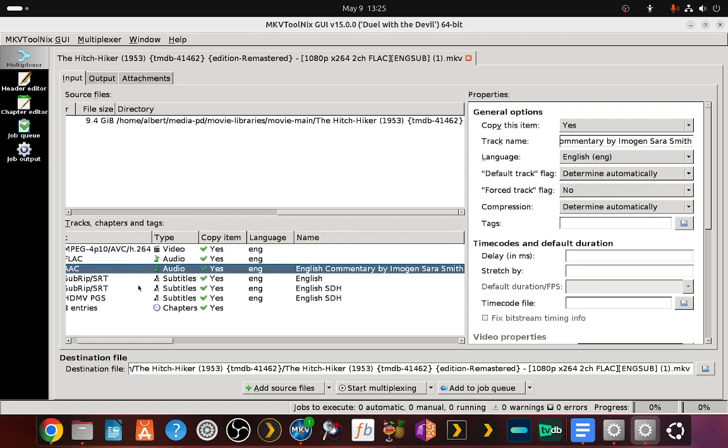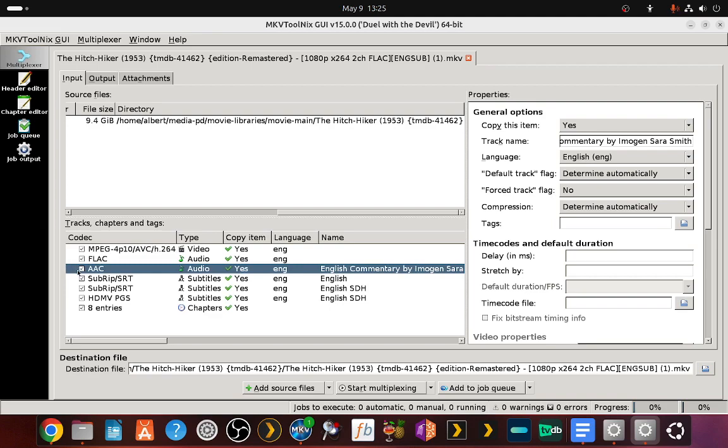So this is the commentary one. I can simply uncheck it. And I do not want this one. This is the PGS. That's not compatible across all client devices. But I do want the SRT subtitles. And then you have to check for flagging. Fortunately, they're all labeled correctly for the language.